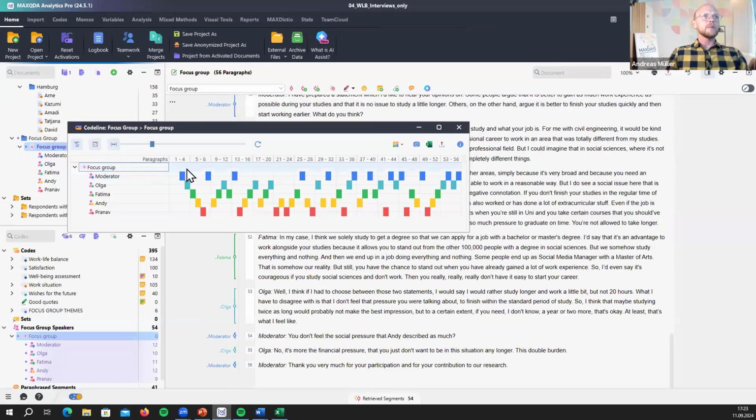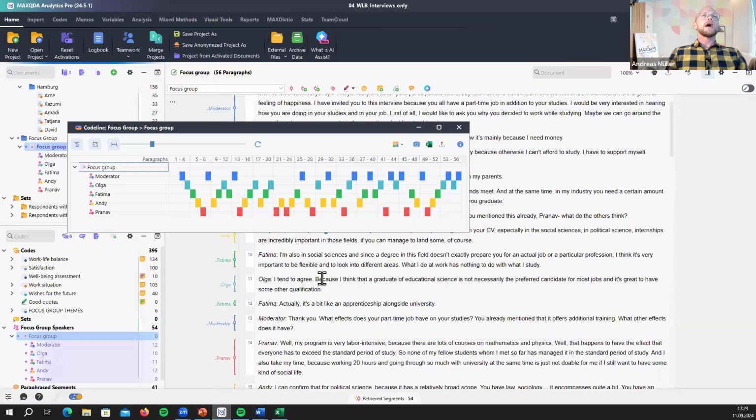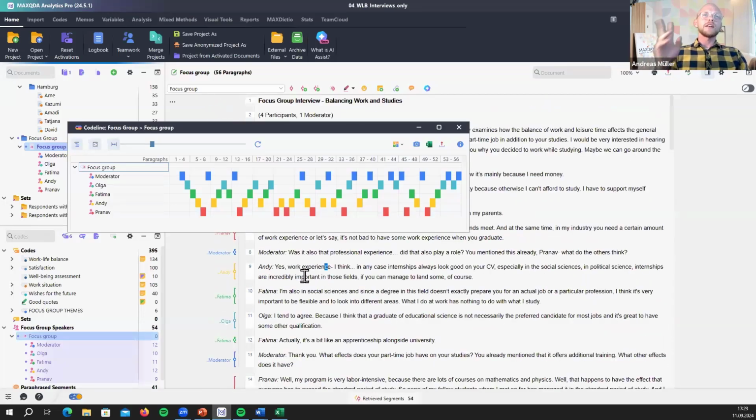And we see here in paragraph 1 to 4, the moderator starts talking, and then Olga continues, and then Fatima, and then Andy, and then Pranav. So we see here the various codes. And this is especially nice for analyzing all kinds of natural conversations, group settings in particular, because you are able to tell when people are quiet, for example, or when a certain topic is not addressed.